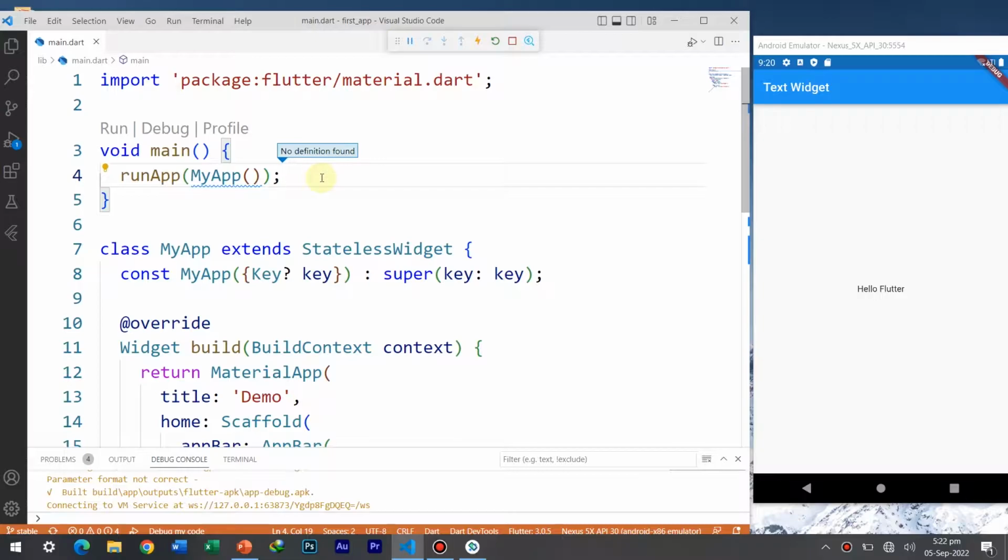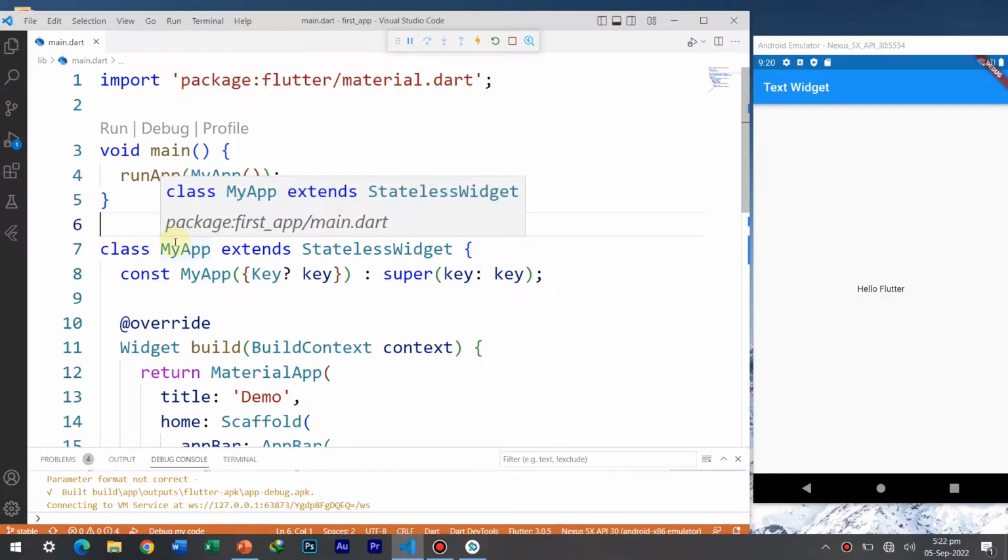In this video we are going to talk about the text widget and some of the properties associated with the text widget. So a text widget is simply used in Flutter to display a static text which will not be changed or inputted or modified by the user. So any label which is static to be displayed there, we will be using the text widget.